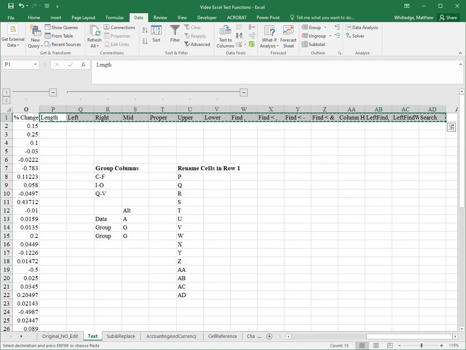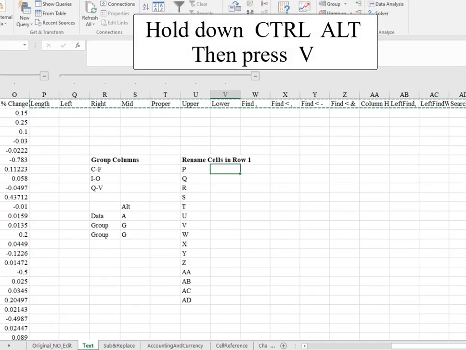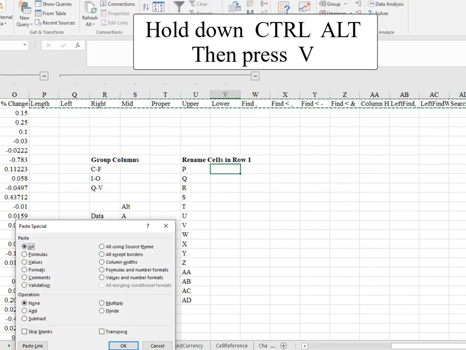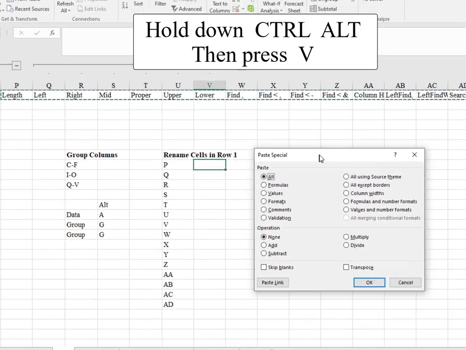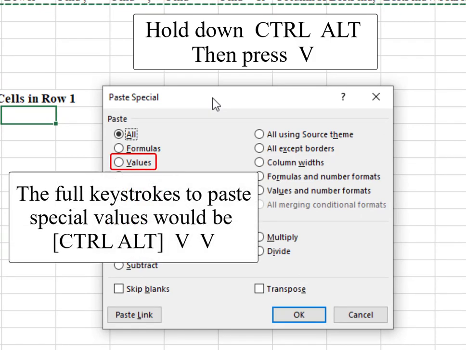So I'm going to select the data that I want copied, and then I'm going to go to the cell that I want to use it in. So for example, I'm going to copy this data in cell V8. And if I hold down Control, Alt, and hit the letter V, you see different options here. If we just wanted to paste the values, we could hit the letter V.